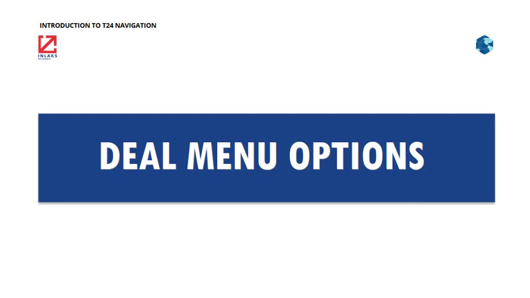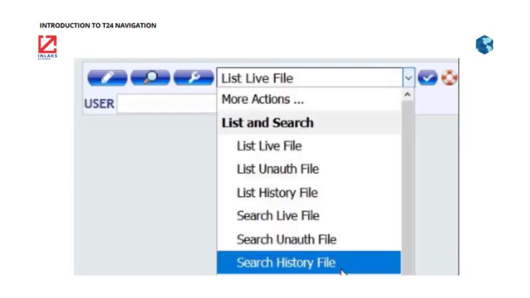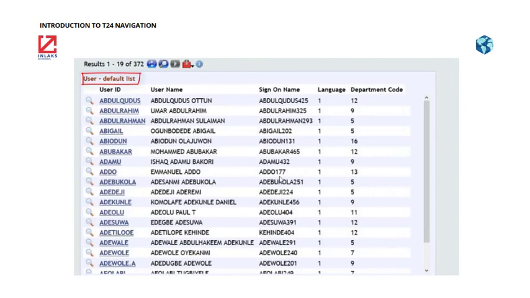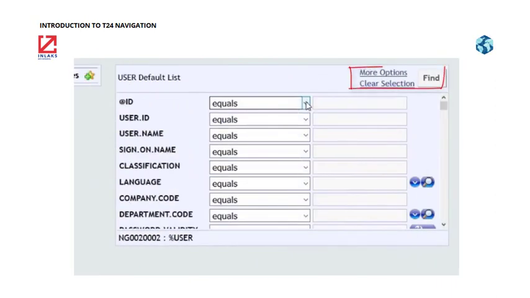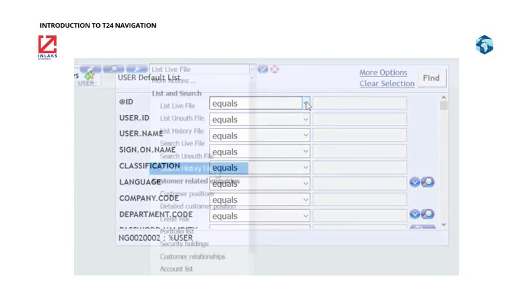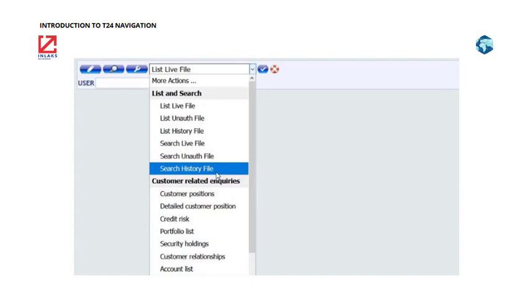Deal menu options. The Deal menu option has two options that can be used to search files, and they are A. List. This is to list everything. B. Find. This is to list as per selection. Both options search on live, unauthorized, and history files.